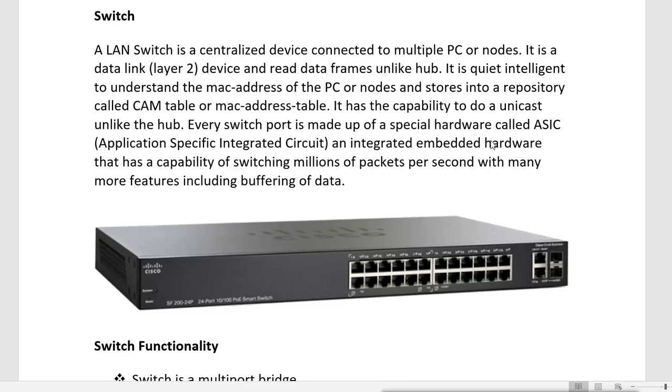So switches are LAN switches. A LAN switch is a centralized device connected to multiple PCs or nodes in a star topology, and it is a data link layer 2 device. Now remember, hubs work on the physical layer, the first layer, and switches work on the second layer, called the data link layer. A switch reads data frames, unlike a hub, which means it can open the data frames and check the source and destination MAC address. A hub cannot do that; it just transmits the data when it receives it.